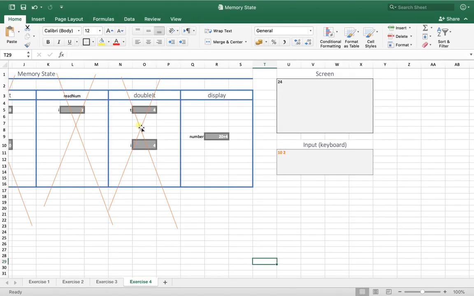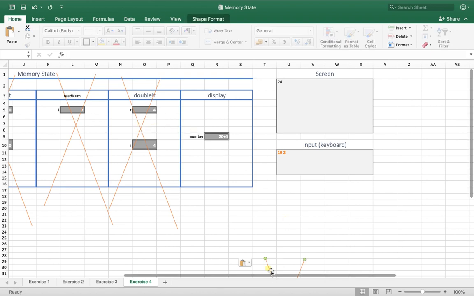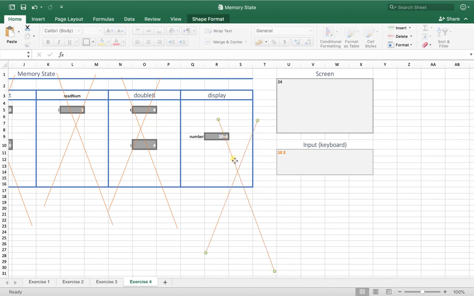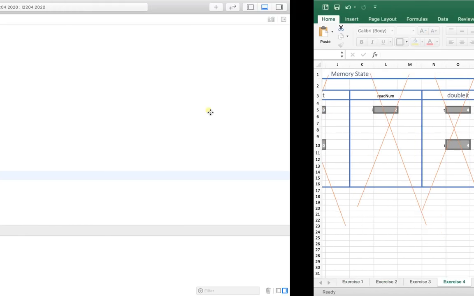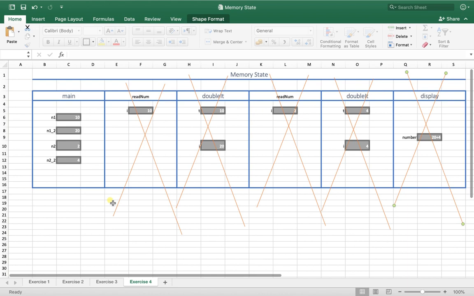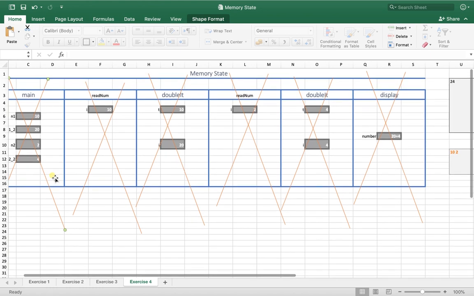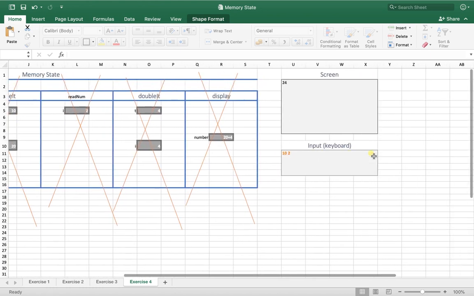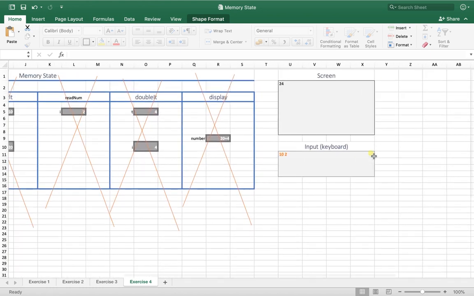And of course, the function display will be deallocated, and finally the function main will be deallocated. So also we will put a red X over the function main. Everything in the memory will be liberated after you have executed your program.